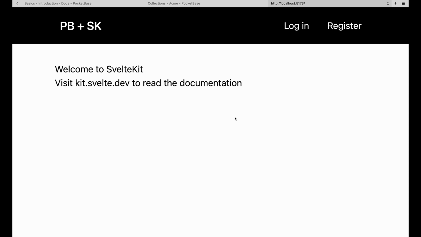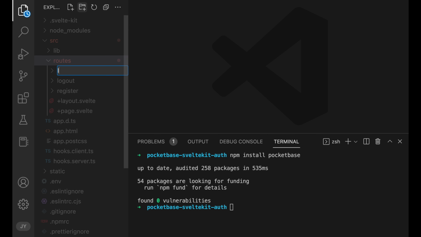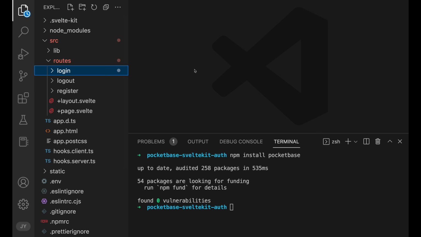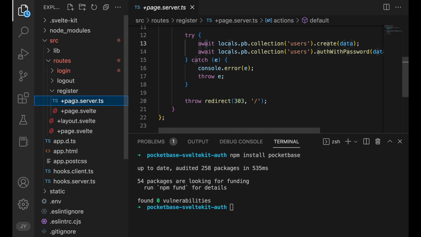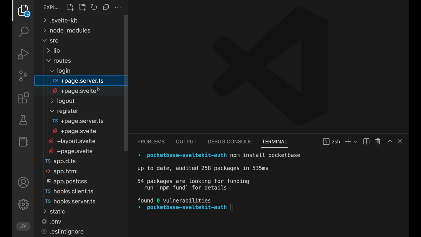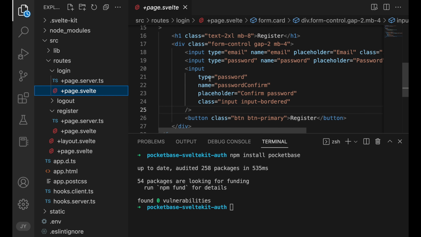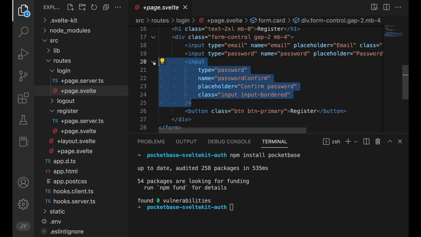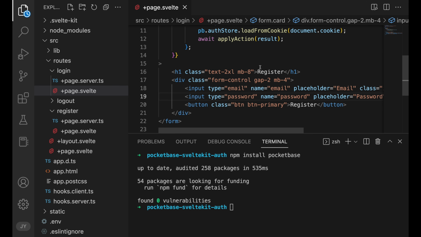Finally, let's create the login page. I will close all the tabs for now. Under the routes directory, create a new folder called login. Now, the login folder is very similar to the registration page. So expand register and copy both the page.server file and the page file. Now open the page.svelte file and just delete the password confirm field. We don't need that. Change the heading as well and the button.